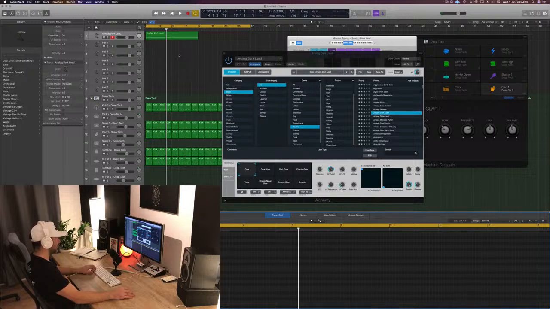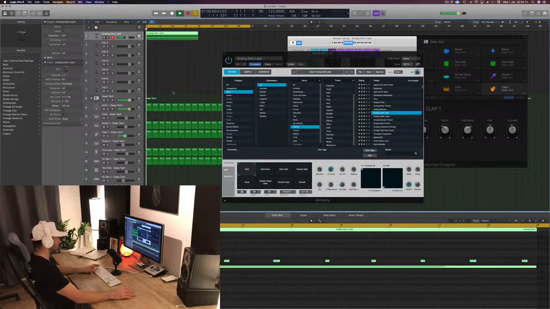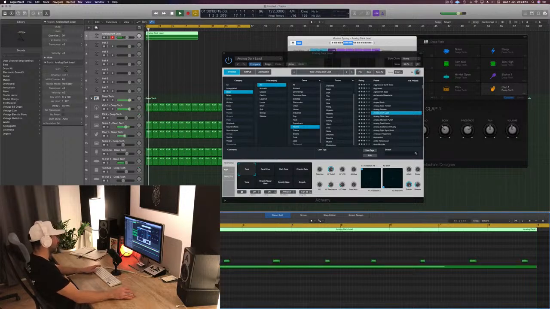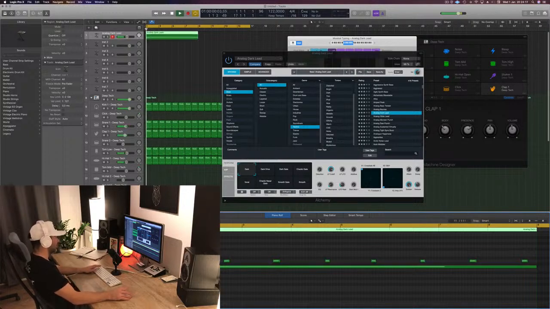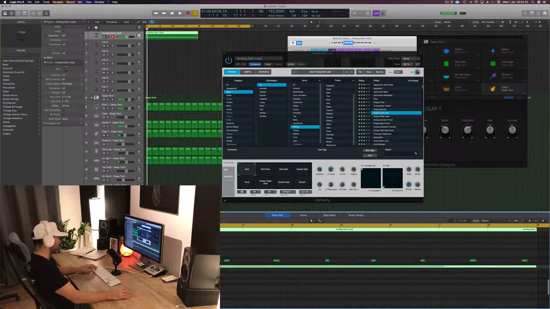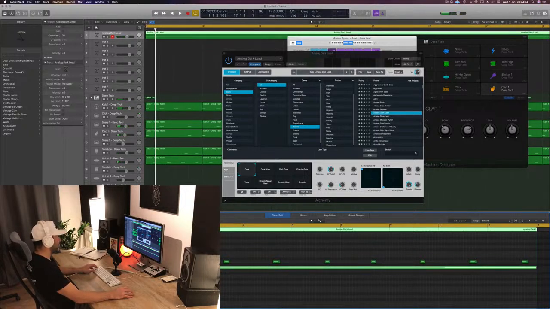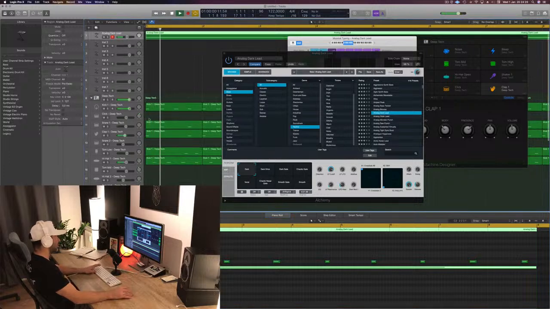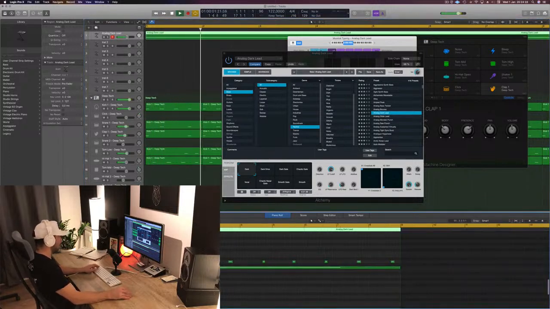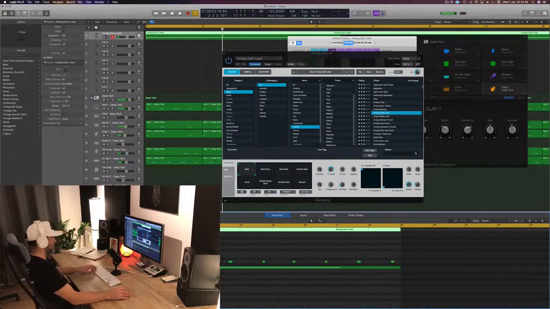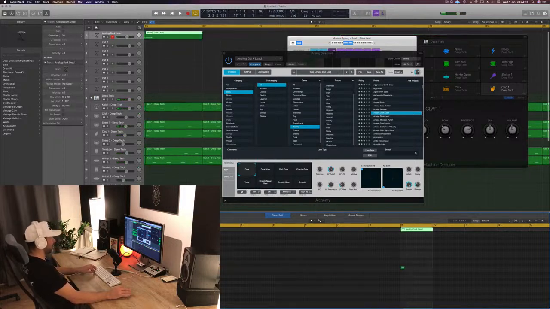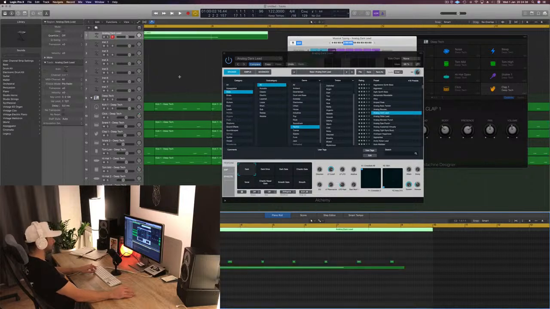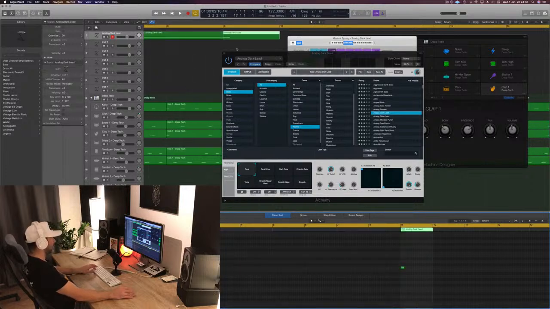What is happening? Okay. What's this bug in Logic? Is the MIDI part longer, or is it not? So that's a very strange bug. Okay, here. That's good.